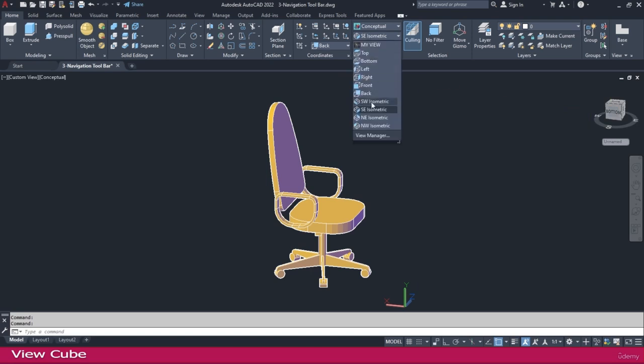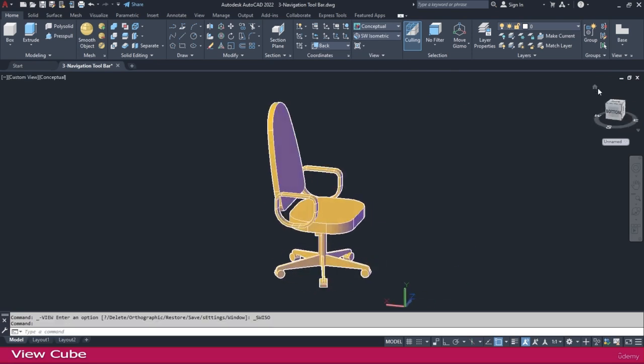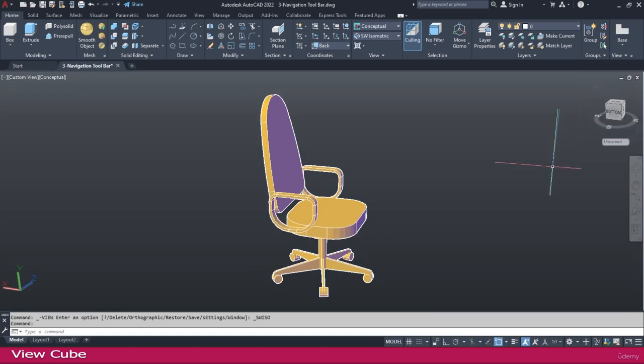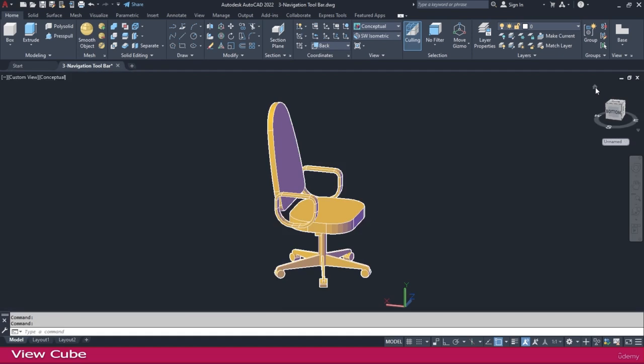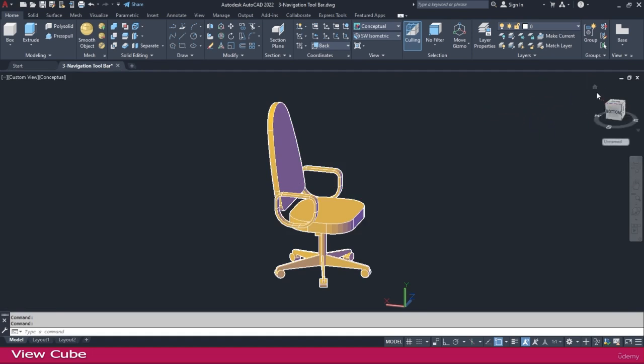Now I change here to southwest. Okay, and if I click this home, it will go back to the home view. Now I select this perspective, and if I need to go back to the home, I click here and the perspective is changed. Now if you go here, you can see it is parallel. Please go back to the home view. And this is the way to control views using the view cube in AutoCAD.